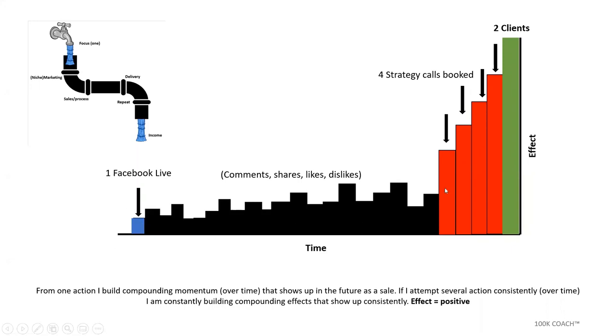And then all of a sudden I wake up one morning and I've got 4 strategy calls booked. And they tell me it's because of that Facebook Live I did 4 years ago, 4 months ago, or 4 weeks ago, whatever it was. And they say, because Scott, I watched that video, I went and looked at your other content, then your other one. And I've been watching every one of your Facebook Lives every single day. Now I'm ready to book a call. From those 4 calls booked, I get 2 clients, I close 50%. From one action, I build compounding momentum over time that shows up in the future as a sale.